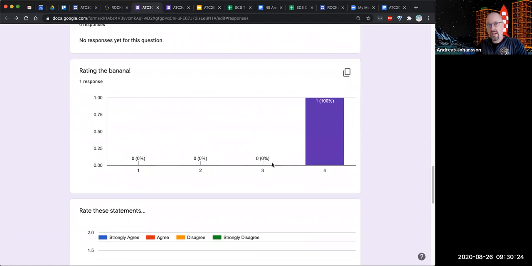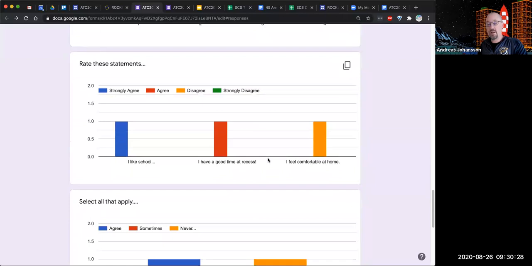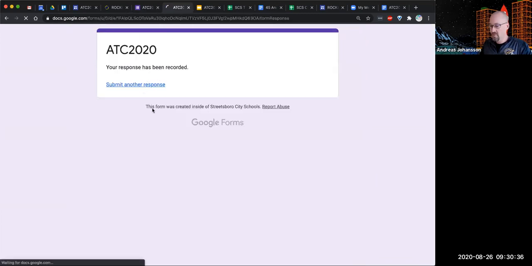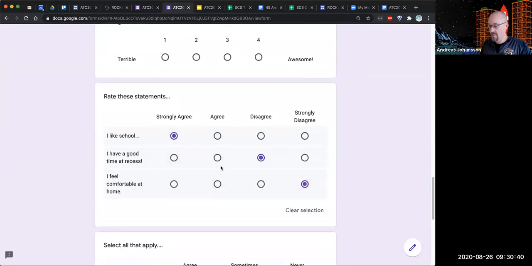Rate the banana. This would actually be a bar graph up and down, depending on how many answers you have. Here, it kind of color coordinates it for you, right? So strongly agree, disagree, and so on and so forth. If you added some more data there, let's do that. Just so you have an idea, we'll scroll down and we'll add some more data.